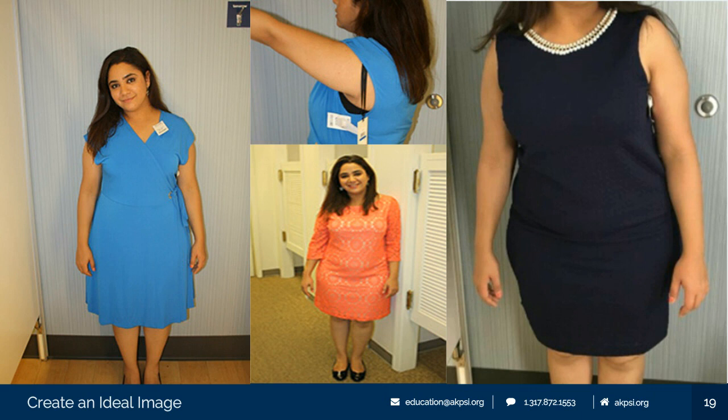Now the blue dress that Muniza is wearing is also too snug. It's in the best style. This is something that she really wanted to purchase, but there wasn't a size up and there was no way to alter it. So we had to say goodbye to it.